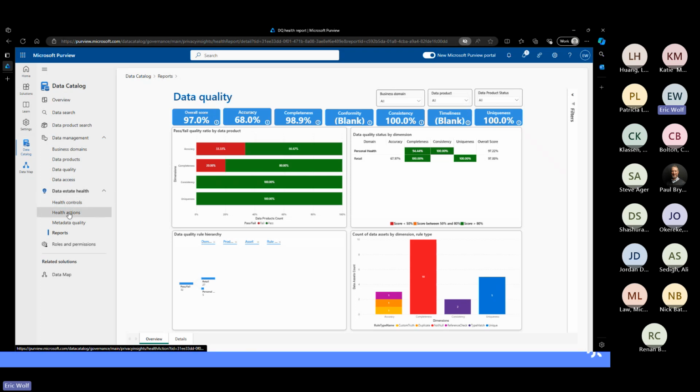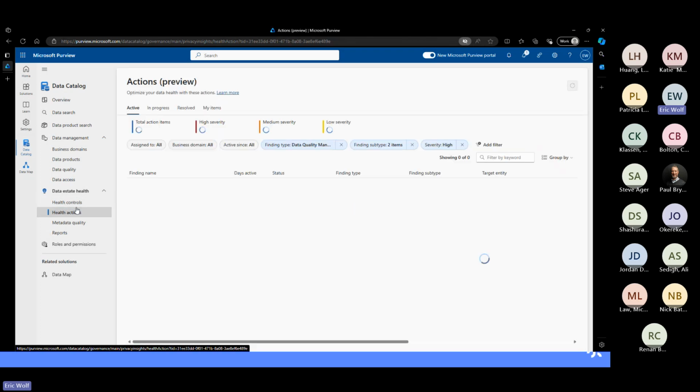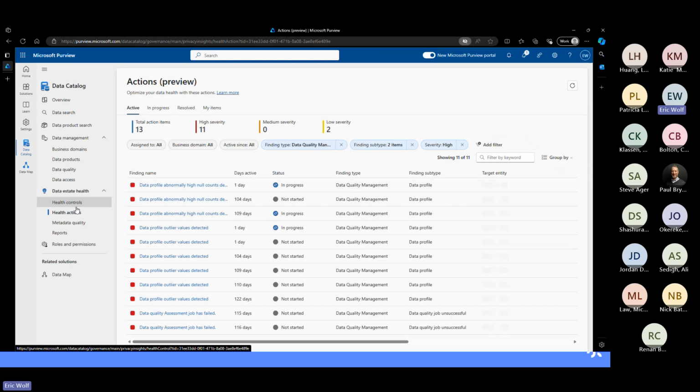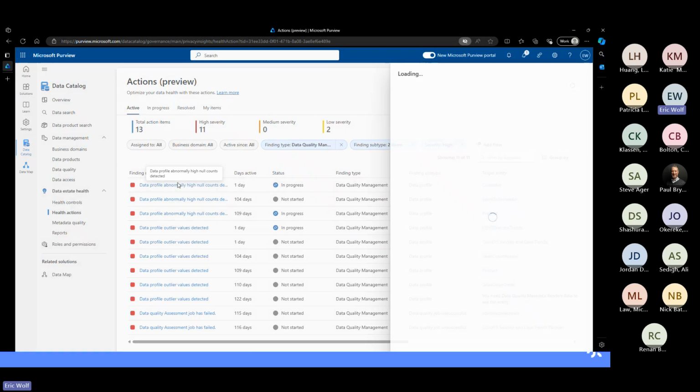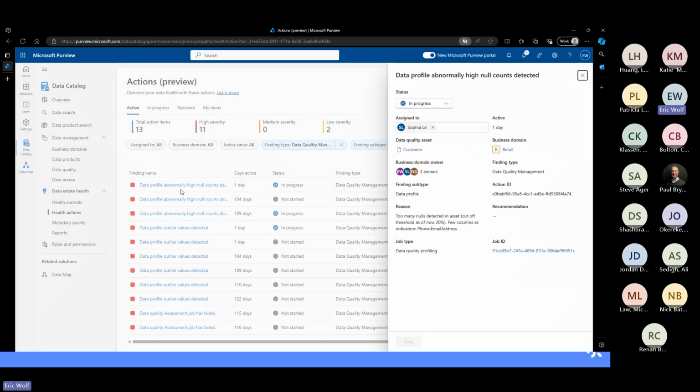So if I want to look at my health actions, I can see these are prescriptive actions that you can take as an organization to better improve your data quality. If I look at this one here, I can see that my data quality is abnormally high because of null counts. And so what I can do is say, well, that's in progress.